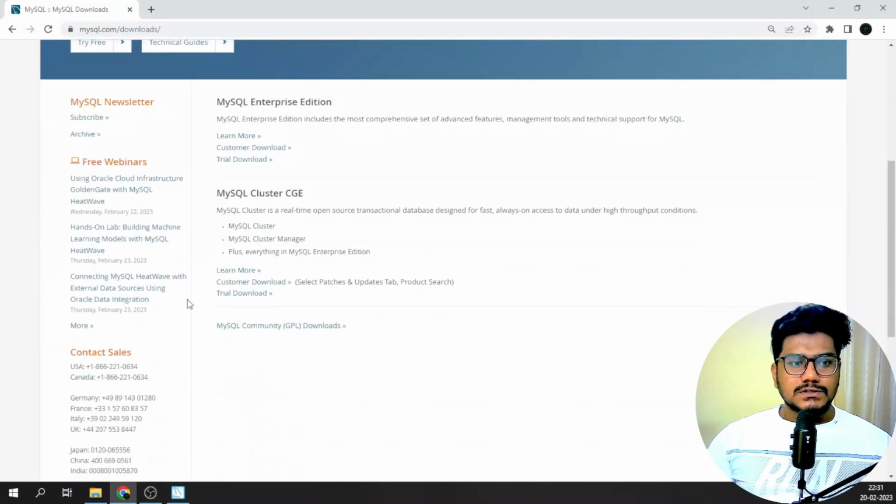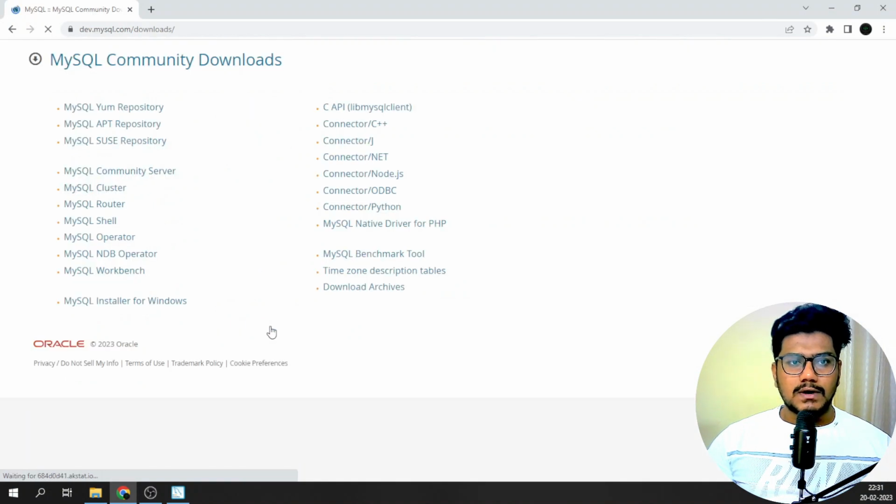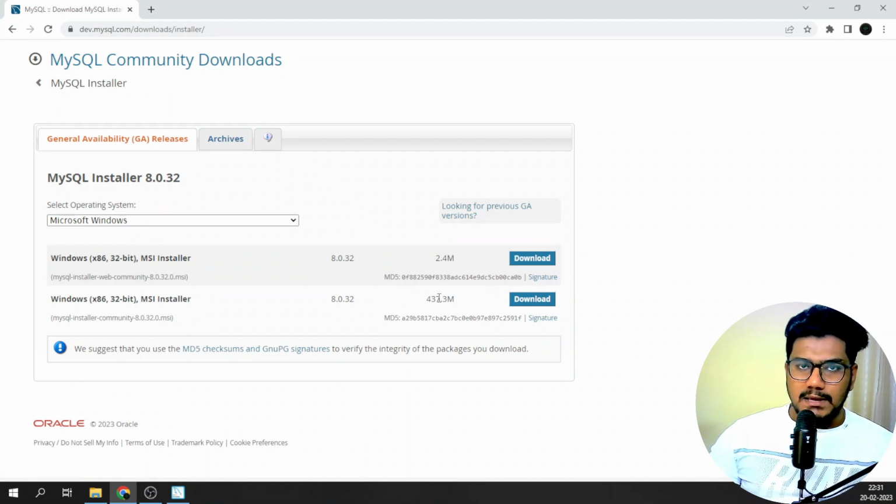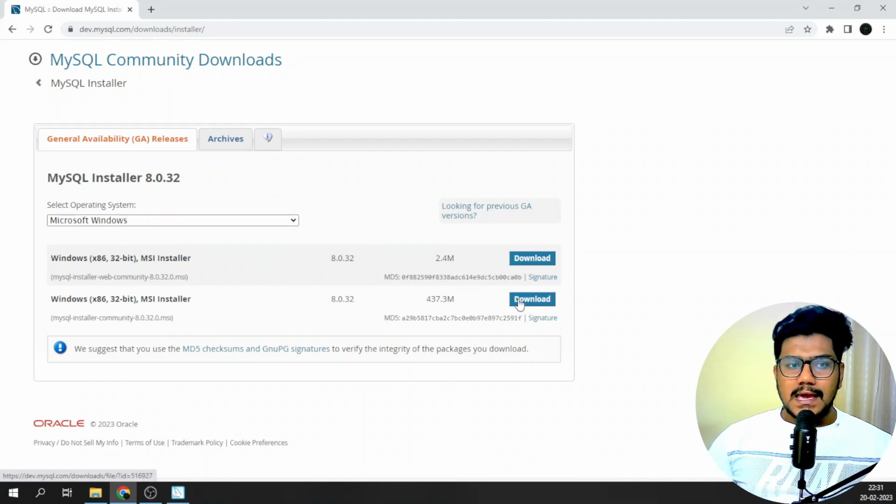If you scroll down here, we have the MySQL Community Downloads. So click on it. Then click on the MySQL Installer for Windows. Once I click on this, it is going to give me this page. This is 437 MB, right? Just install this particular MSI installer.